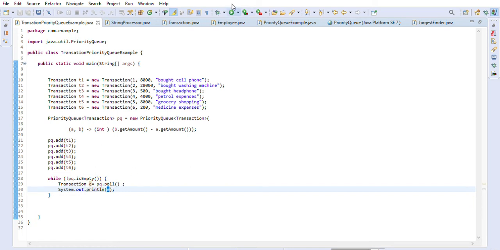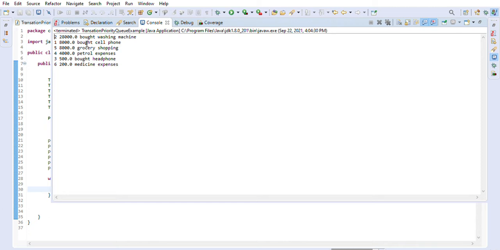So let me just show you that. When we are printing the transaction, as you can see, the amount is in decreasing order. So the maximum is on the top, 28,000, then 8,000, then again 8,000, 4,000, 500, and 200, right? So that is in decreasing order. So this is basically a max heap, right? A max heap, why? Because the maximum is on the top.